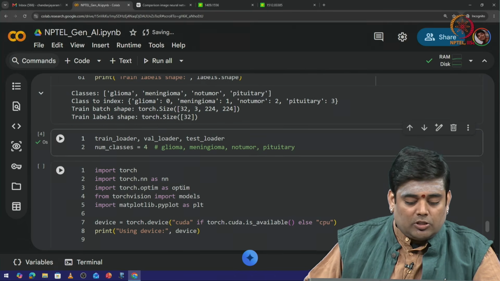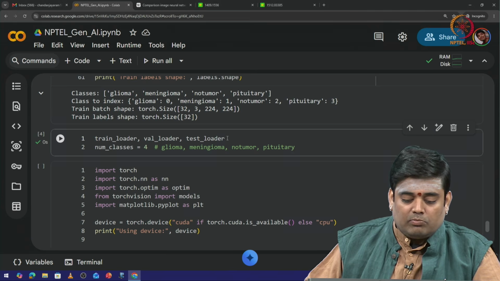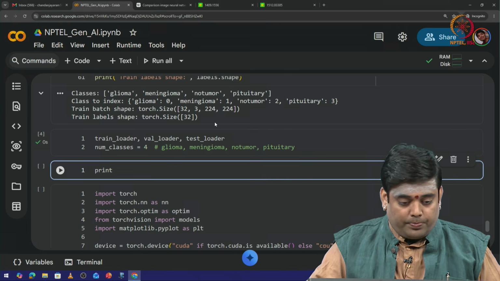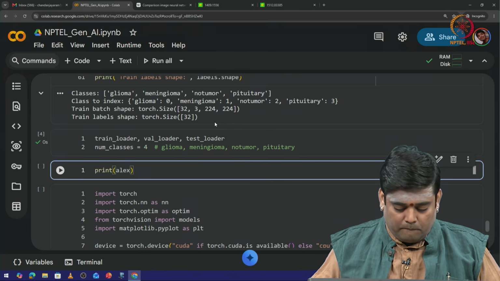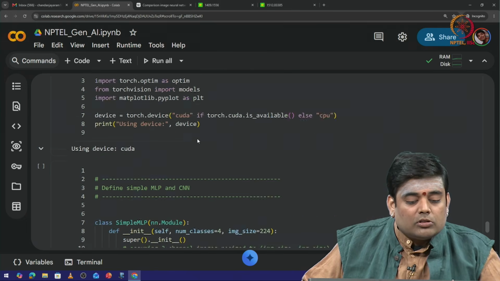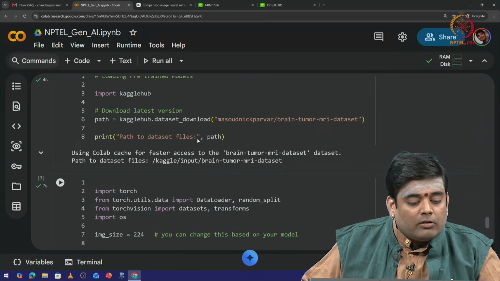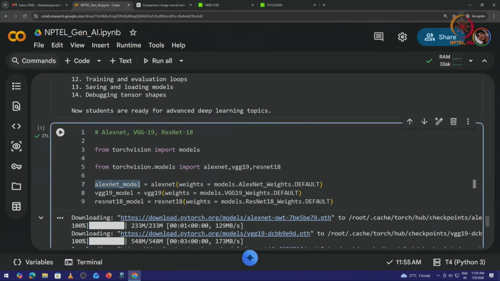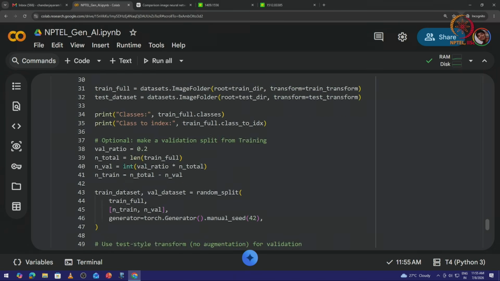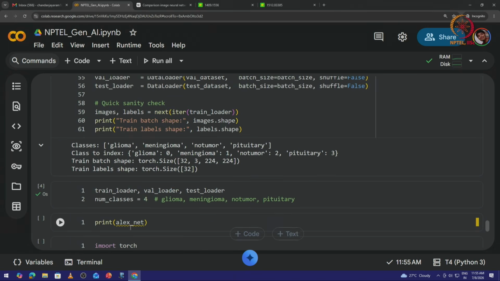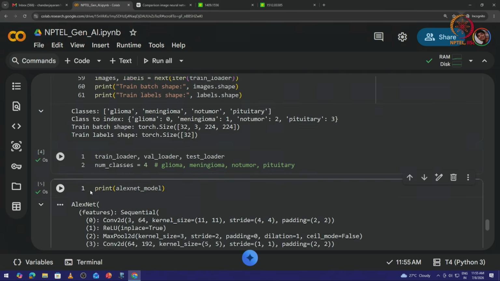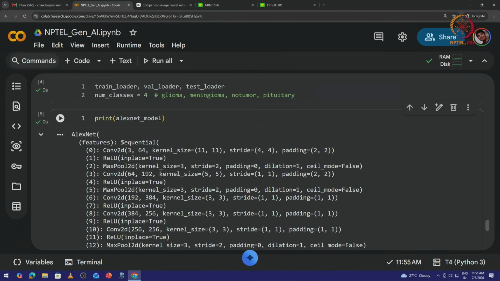Now let us print these models which are given to us. Print the AlexNet model. Am I using the same variable here, the AlexNet model? Okay. Now if I run this, you will see this.